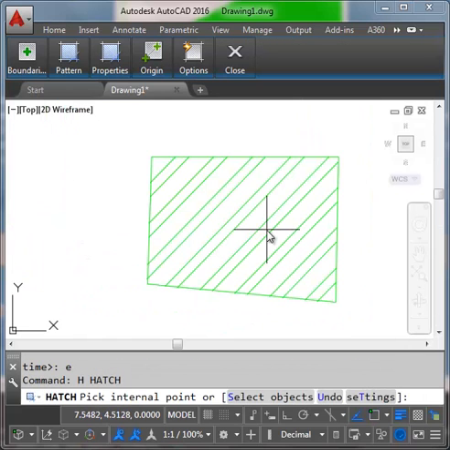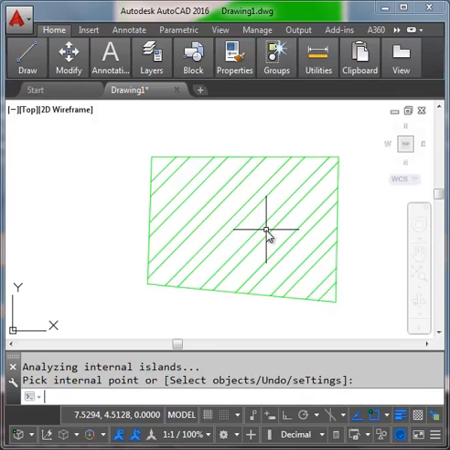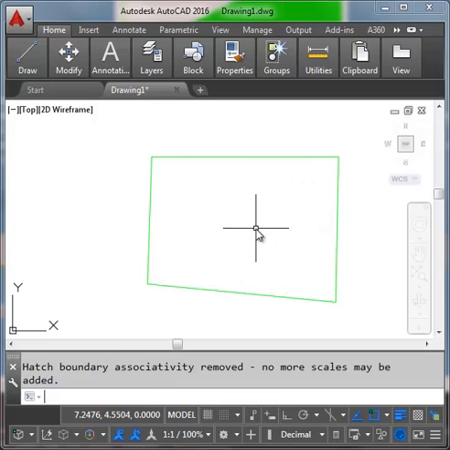And now I can do my hatch, and I'm set. So a lot of times if your hatch doesn't work, that's because you've got an open area, and it can be tough to find, but AutoCAD's making the tools a little easier to use each time in each version.